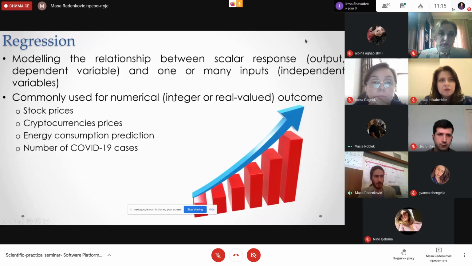When it comes to another technique, which is also widely known, it's regression. And here we have a different goal. The main difference between classification and regression is that the goal of regression is to output a numerical value. So it's numerical, not categorical output. We model the relationships between one or many inputs, called independent or input variables, in order to predict the scalar response, which is called the output or the dependent variable.